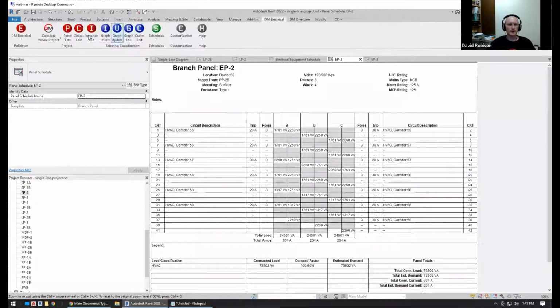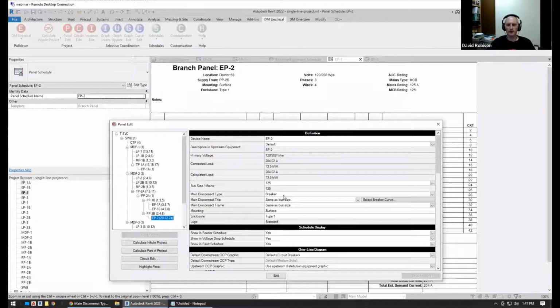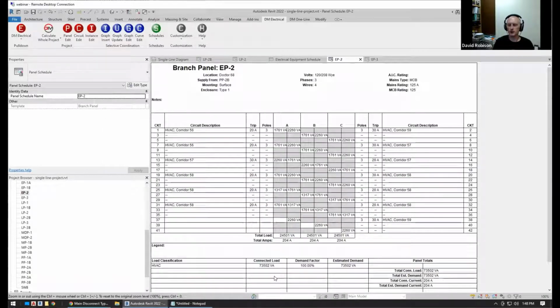So now if we go into Design Master, go to Panel Edit, we take that EP2, if we change this back to main lugs only, it'll update the panel schedule and remove that value. If we then again go back to have a main breaker, it will put the main breaker on there for us. So that's how you can use the information for the equipment for the header.